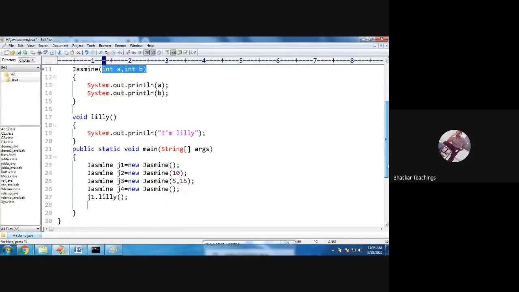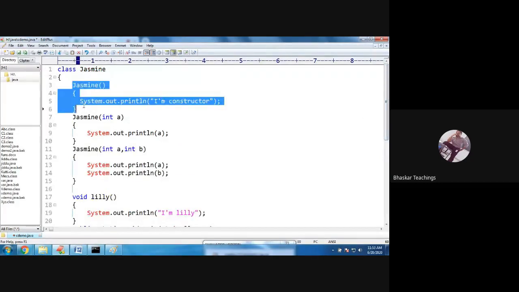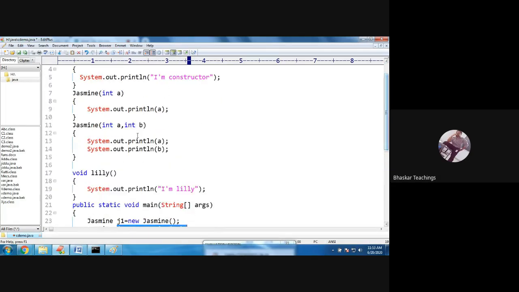Now the output is going to be: first line is executed. Then the zero argument constructor is going to be executed, that is this one. J1 object is created by calling the zero argument constructor. Therefore, I am constructor will be displayed. Next, J2 object is created by calling the one argument constructor. Therefore, this 10 is going to be printed. The 10 is going to be copied to A, which is a local variable to this constructor, and it is going to print this.